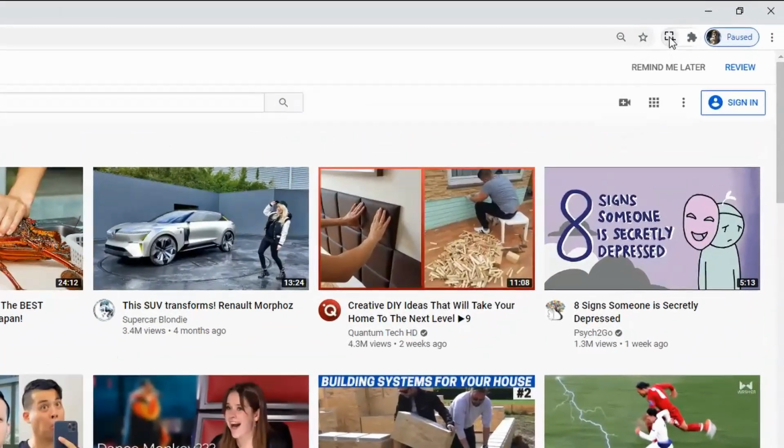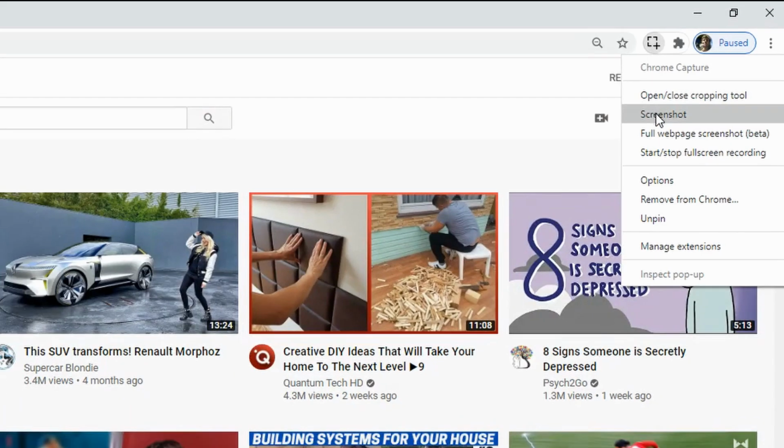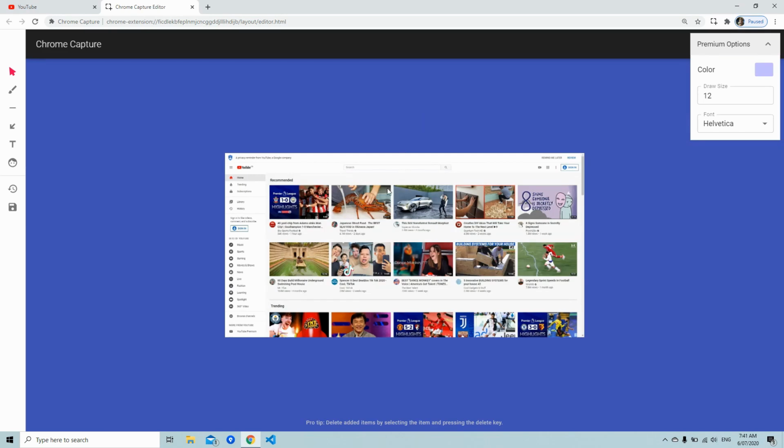Now let's jump into different types of screenshots. Firstly, a regular screenshot. Simply right-click the webpage or extension and select this option or use the Alt plus S shortcut.